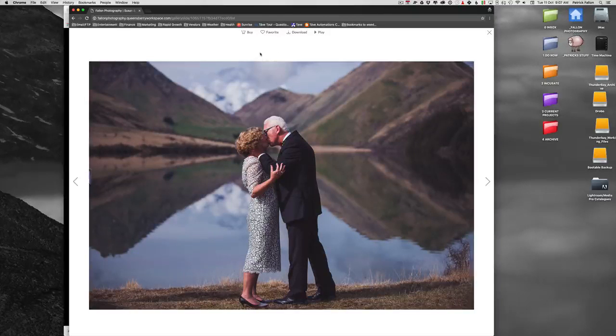And you can see at the top, you can favorite it, you can download it, and you can hit play to play a slideshow. Now, the buy button is a bit misleading. I give my clients their images included in the packages, so they're free. So you can still click buy if you want the photo, but you don't need to. You just click download, and that will download the individual photo.